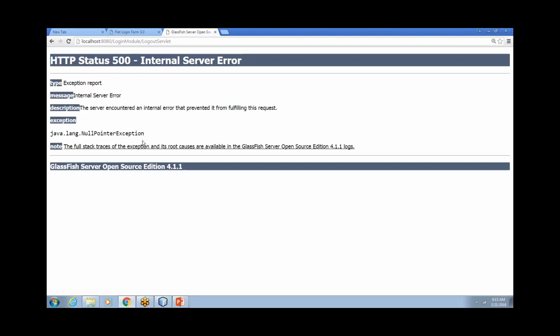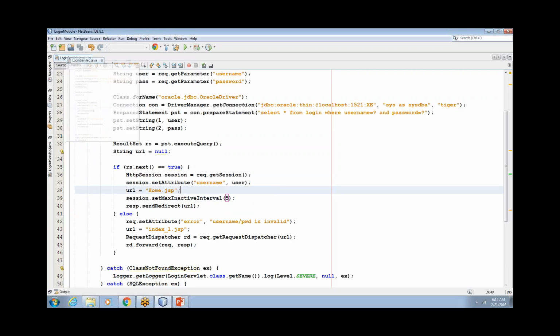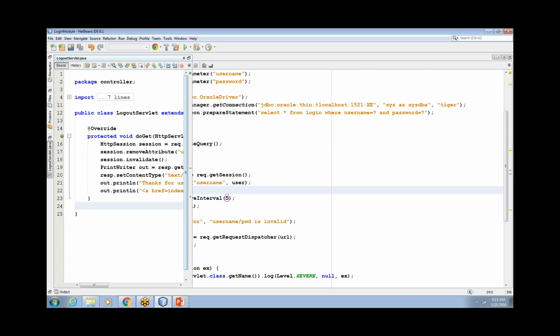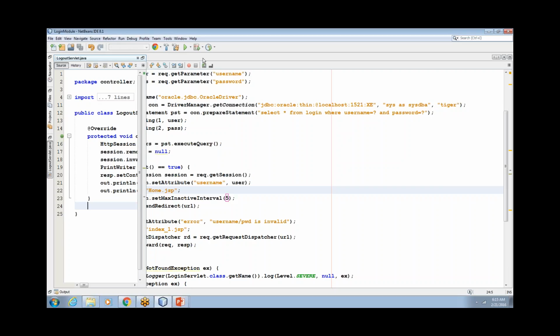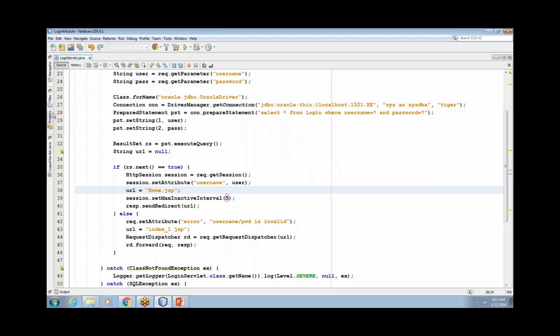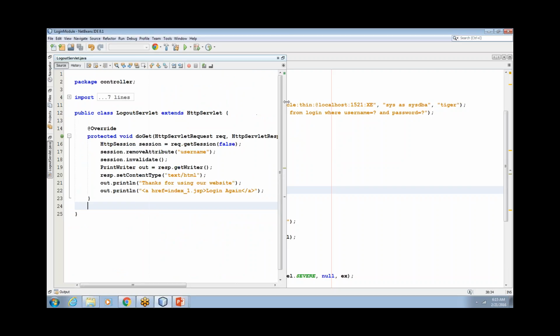I think over here, see, null pointer exception. Automatically the session has been destroyed. And when you are trying to retrieve the session object, so automatically the session has been destroyed. When you are trying to retrieve this session object, it is giving you the error message. This one.